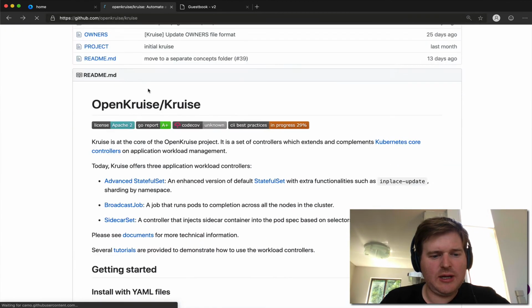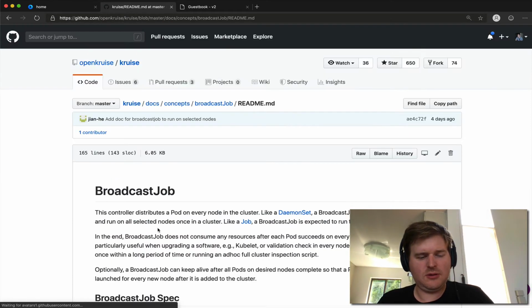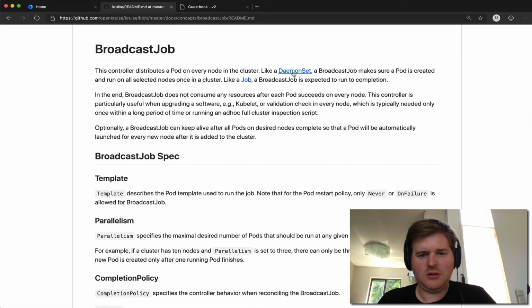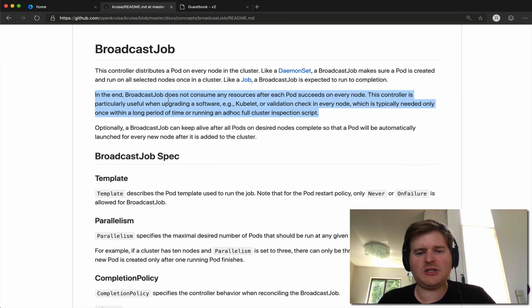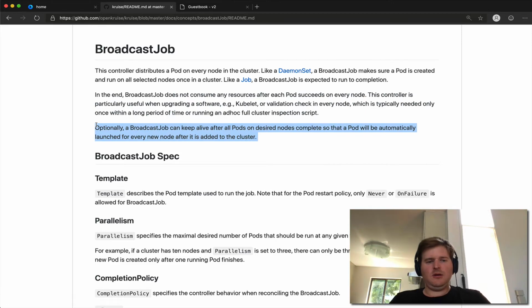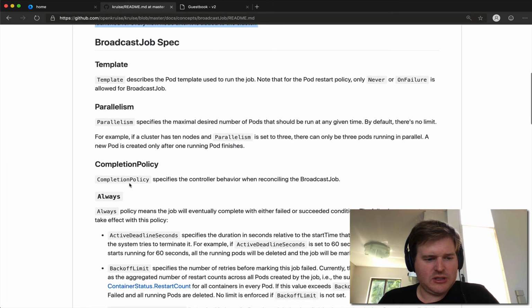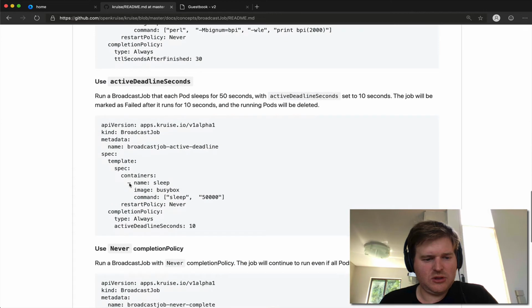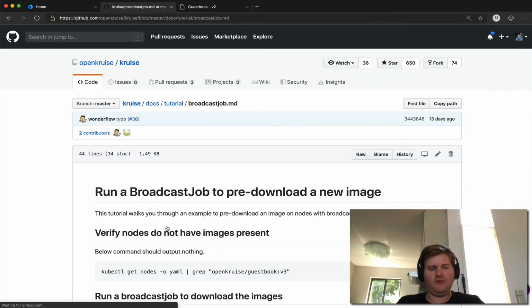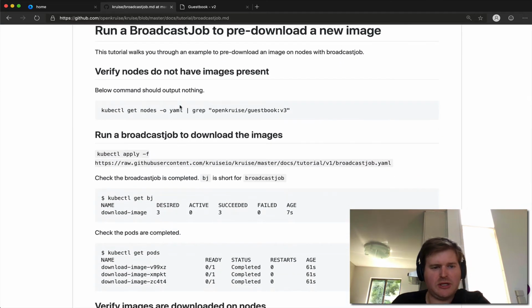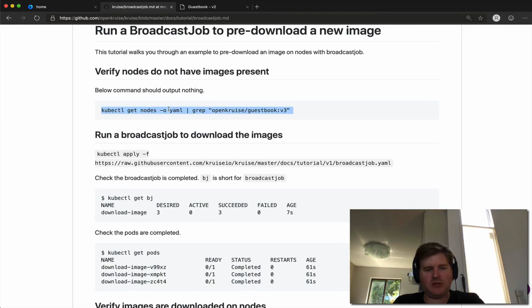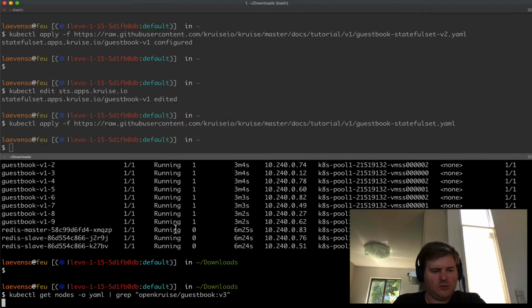Let's go and take a look at broadcast job. Okay, it's like a daemon set but for jobs. Very cool. So I'm guessing this controller does not consume any resources. Okay, so upgrading software, it can keep alive after it's done. There's a whole new heap of new fields which you can take a look at at your own leisure. They're going to show us caching an image across a fleet, which is cool.